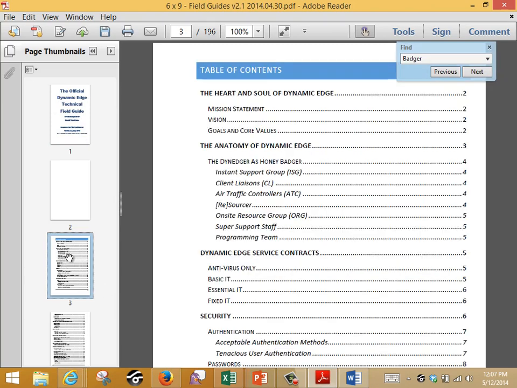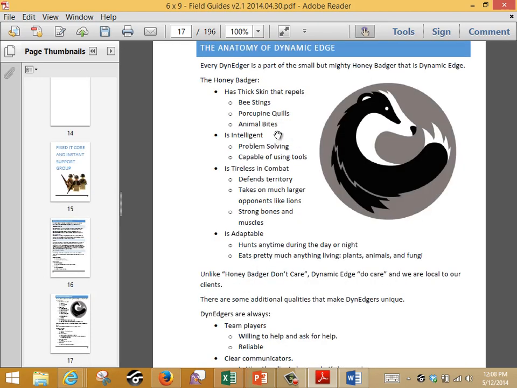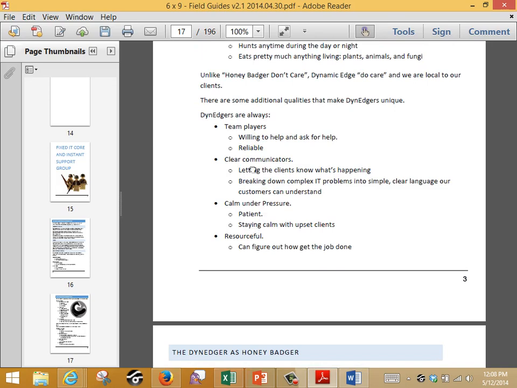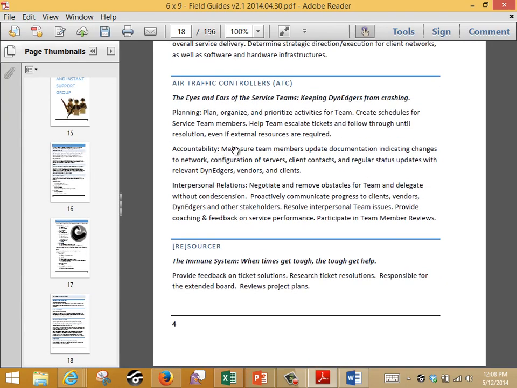What you'll see here is a table of contents. This table of contents has a bookmark that takes me automatically to the page that I want to go to. So for instance, the anatomy of Dine-Edger. If I click this, it takes me right to that page, right for that particular area that I need to review. This can be handy when you're referencing other pages inside of a book as well. For instance, if there was a link inside of this section pointing to another page, I'd be able to click it and it'd take me right there for my reference.